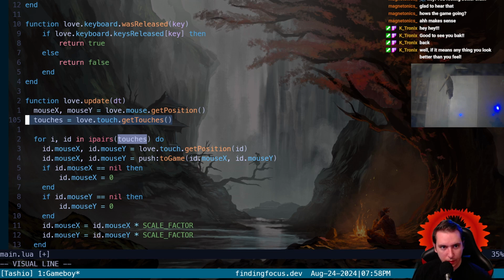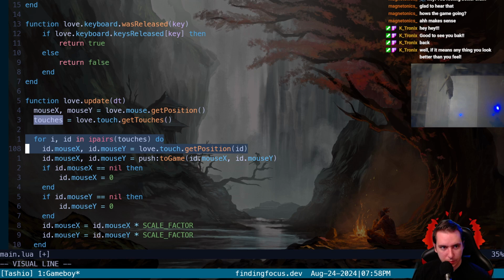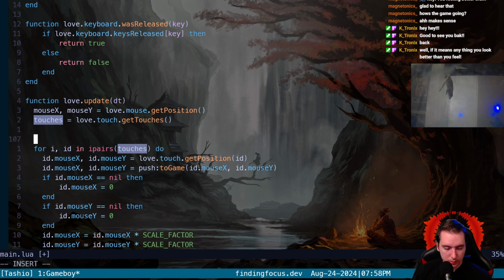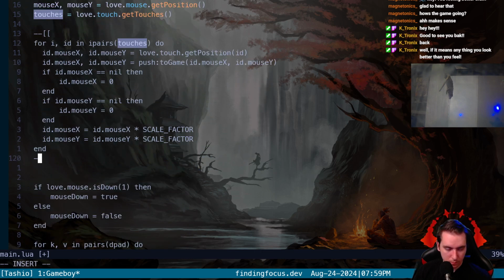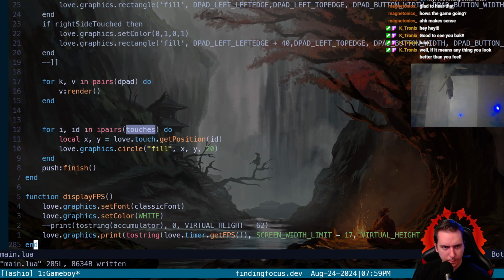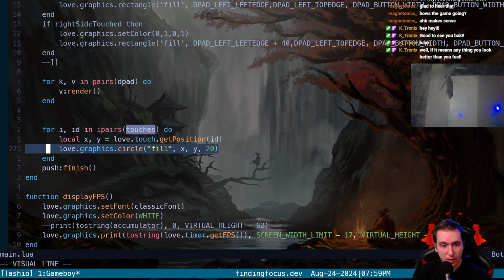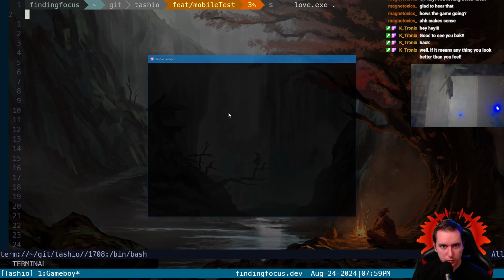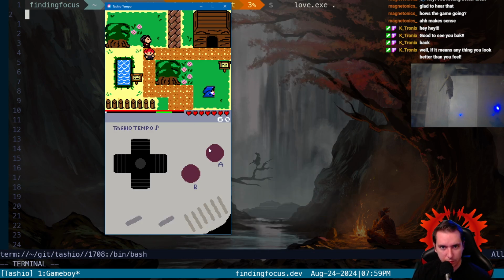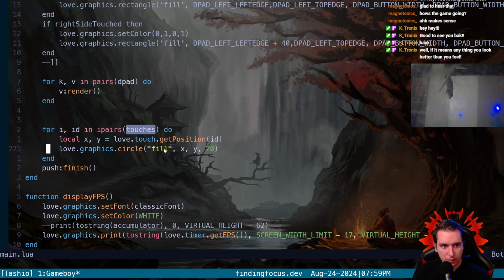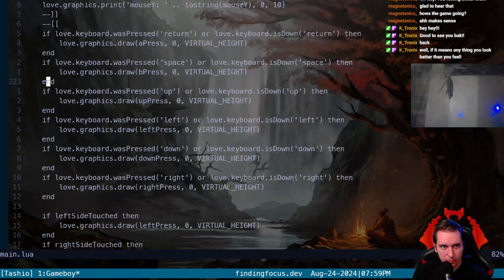Okay, touches get touches. I think this must be screwing it up somewhere. Let's turn this off for right now. Now we're cycling through all our touches. We're taking the X and Y from the get position of each of those touches, and we're just trying to draw a circle at that X and Y location. We should see this, which I am not. This is in the render function, right? Yeah.